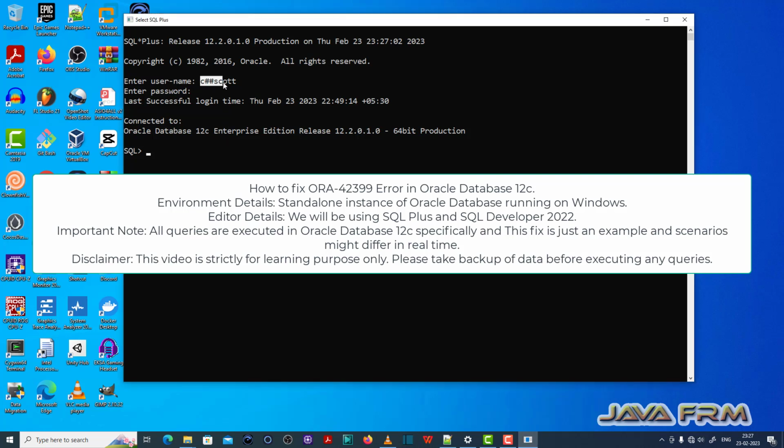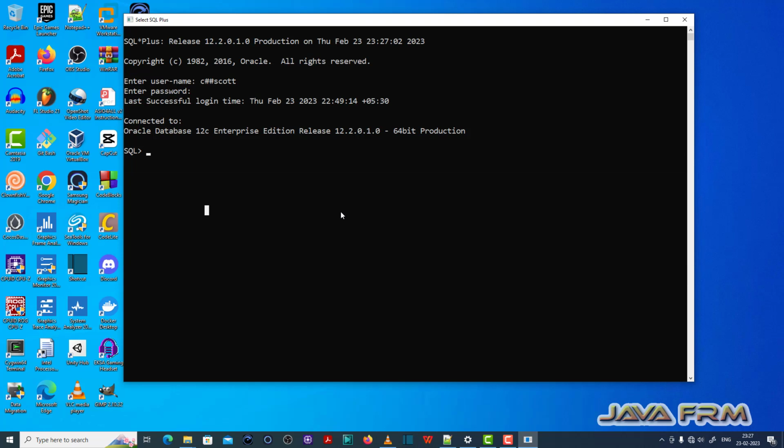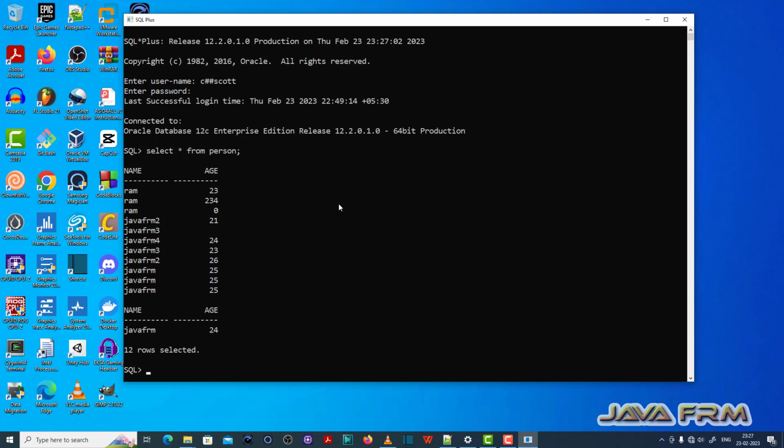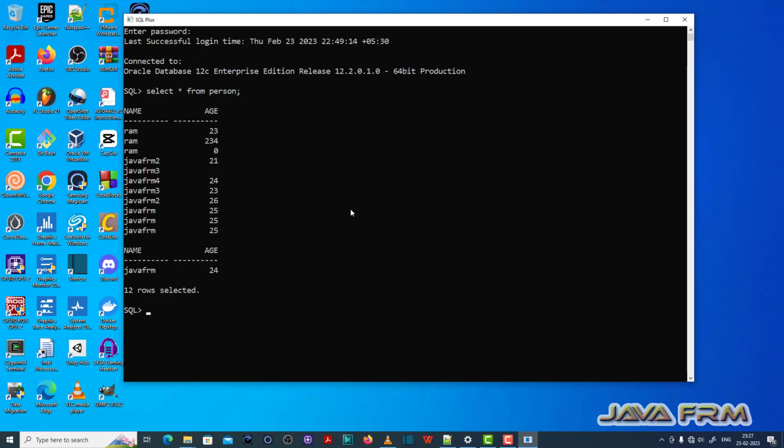So here you can see that I already logged into the SQL Plus editor as a common user called c#scott. Let me select one table: select star from person, which has some records. Okay, I am going to create a view.